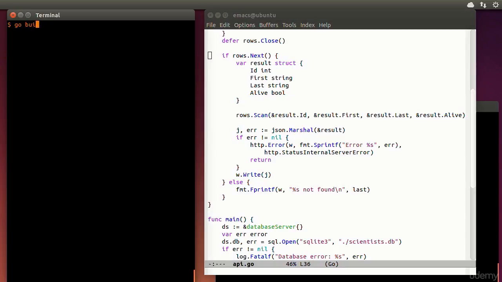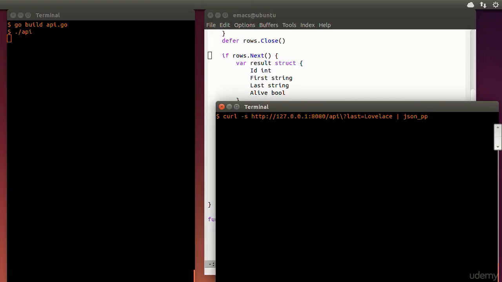So let's just build that guy and run it. Okay, so that's running, and we'll ask it to look up somebody called Lovelace using their last name, and I'm piping it through JSON PP just to get some nice structured output. And there you go. So that's now queried the database, created JSON, and output it in a much more structured format. So we're getting close now to something which is an API.